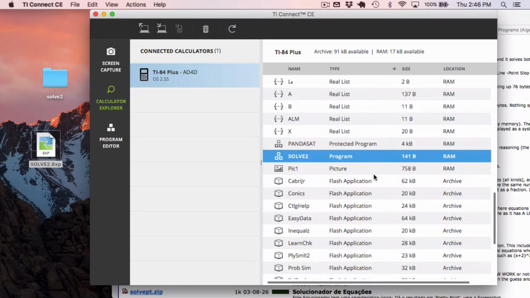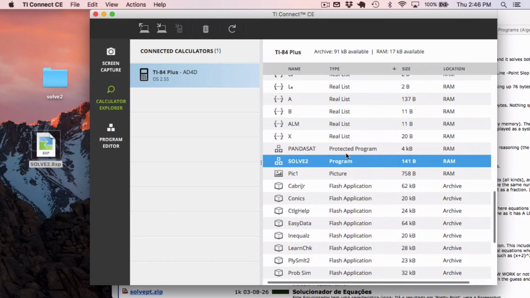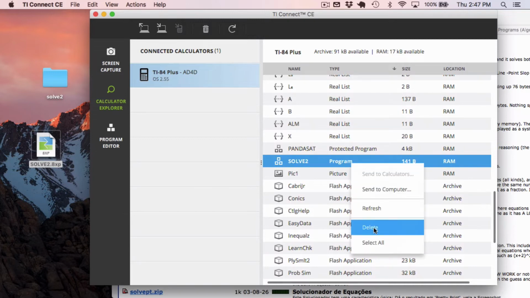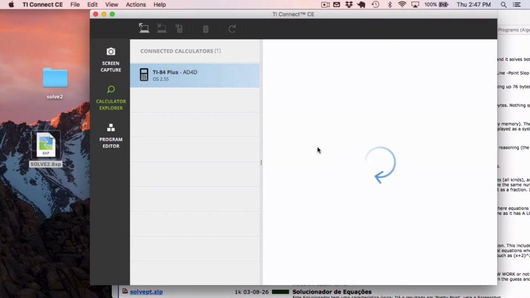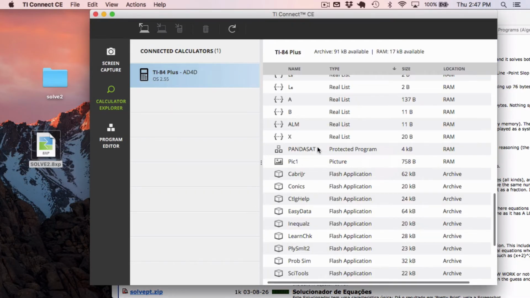So another issue that some students run into is that they already have a bunch of programs that maybe were pre-installed, and so they don't have any memory available to install new ones. So if you have this issue, all you have to do is right click and delete on a program that you're not currently using. So for this Solve 2 program, let's say that I'm not using it, I can delete it. Delete, and this will free up some space so that you can install programs that you do want to use.